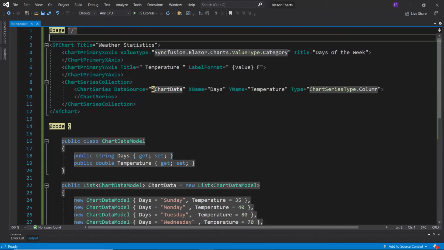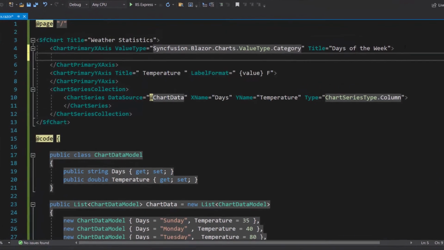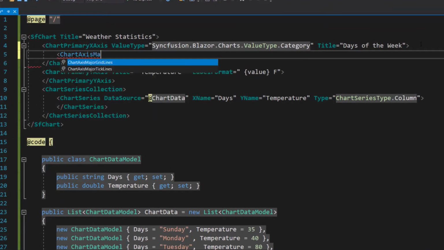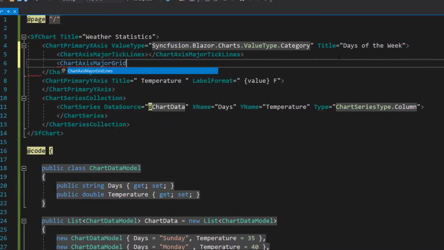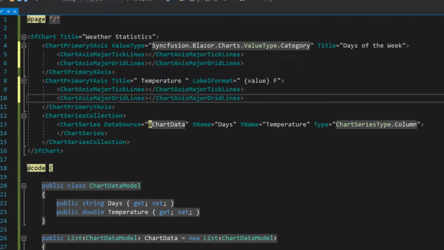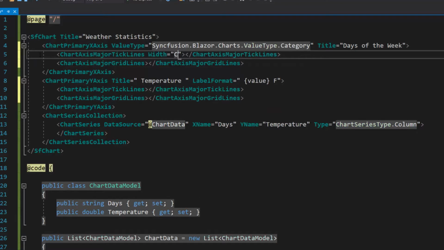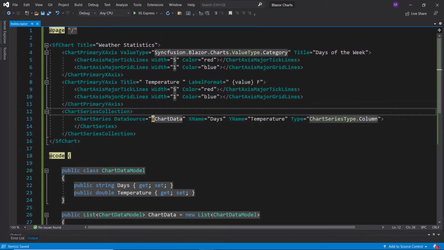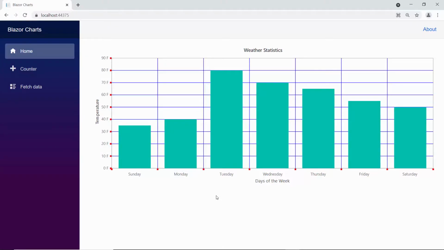I am planning to set a custom width and color for ticks and grid lines on the axis, so let me define the chart axis major tick lines tag and chart axis major grid lines within this chart axis section. Then, I will define the width and color properties with custom values. You can view the column series chart that displays ticks in red and grid lines in blue.